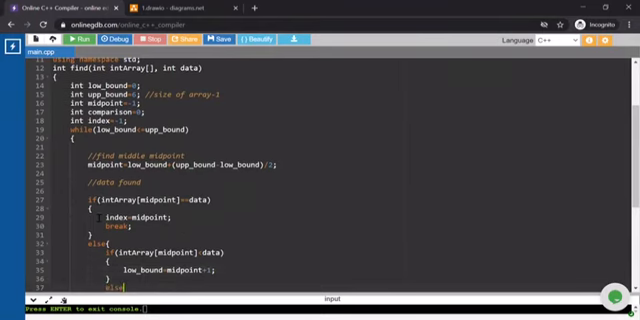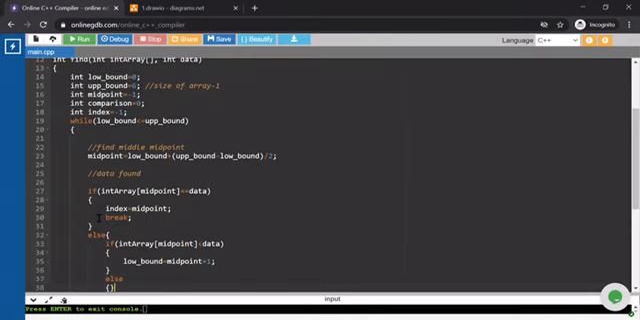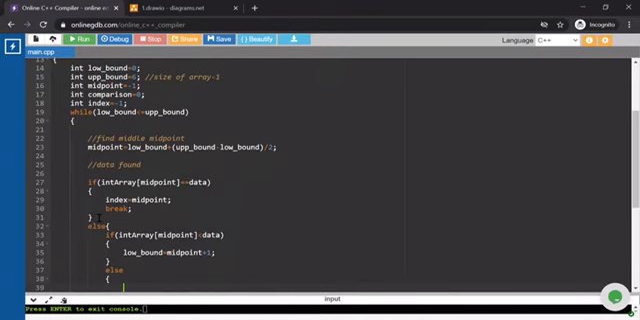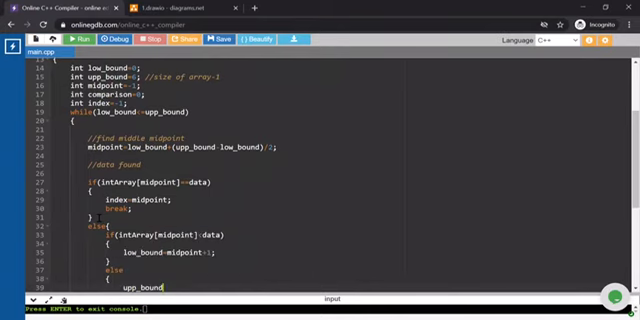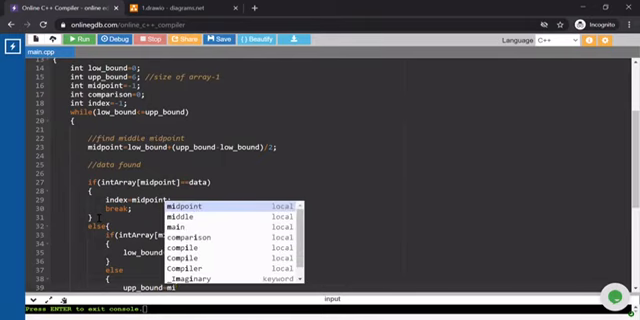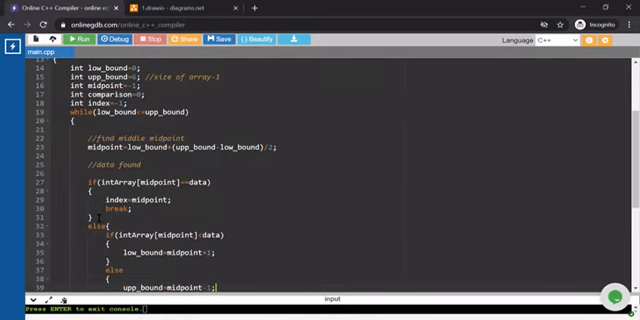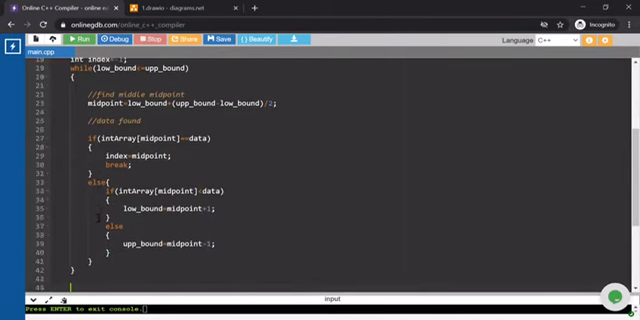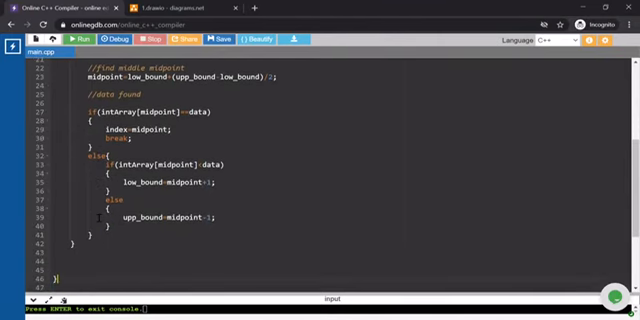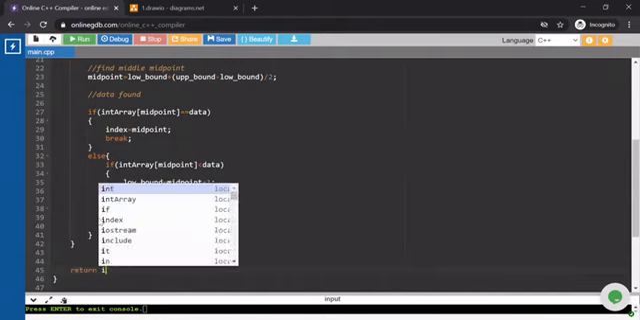Else my data is smaller. Okay, so data is in the lower half, that is the left subarray. So I'm updating my upper bound as mid minus 1, midpoint minus 1. So we are good till here, and don't forget to return the index. So I'm going to return my index value.